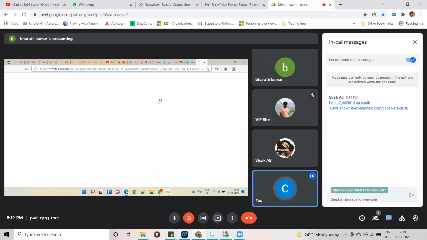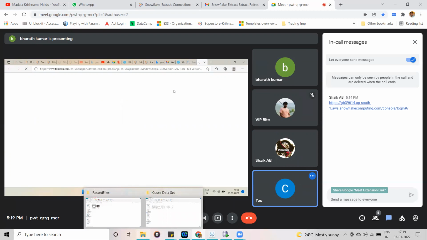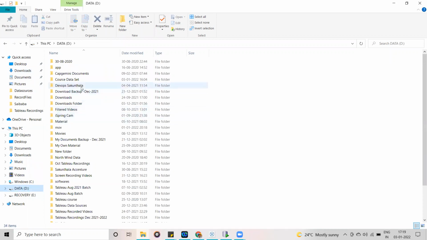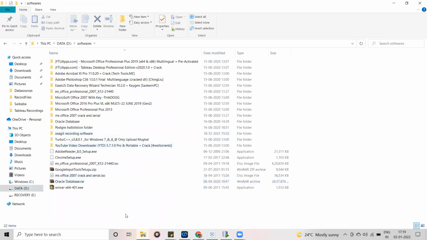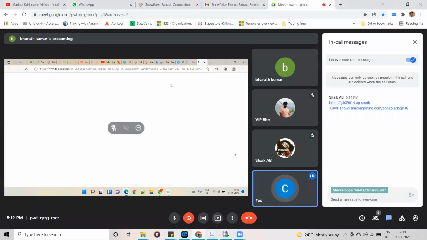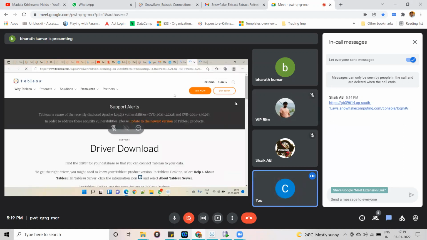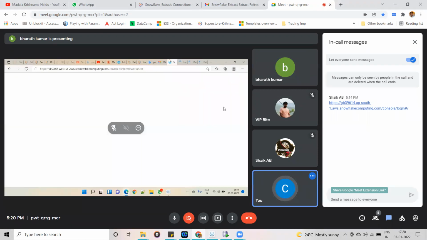Otherwise, let me do one thing from my end. Anyone who has the driver downloaded, like the software, like execute, because I'm not sure why it is not coming directly after clicking download driver. Please, Suresh, share with him.